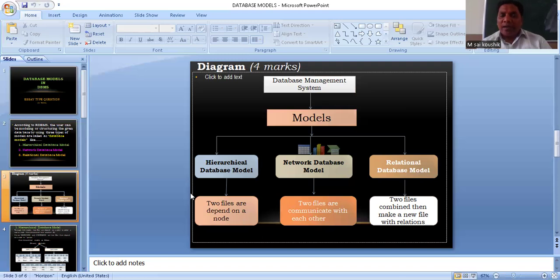I am writing here: hierarchical means two files or more than two files depend on a node. Network is simply communication. Two files communicating with each other is called network. And the relational model is where two files are combined to make a new file with relations. Yesterday we discussed this topic, called aggregation.